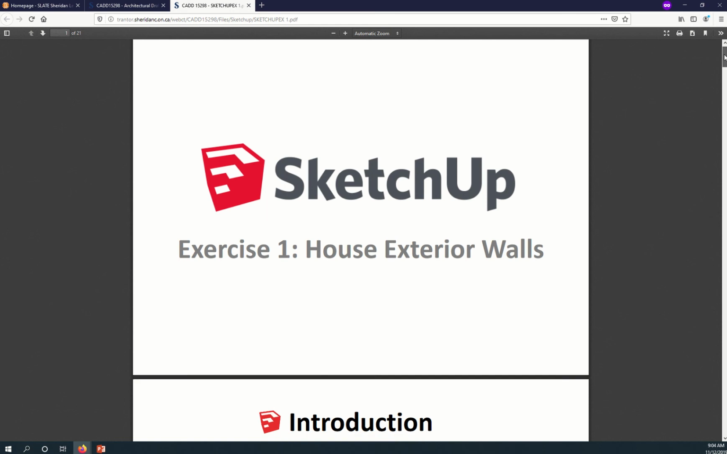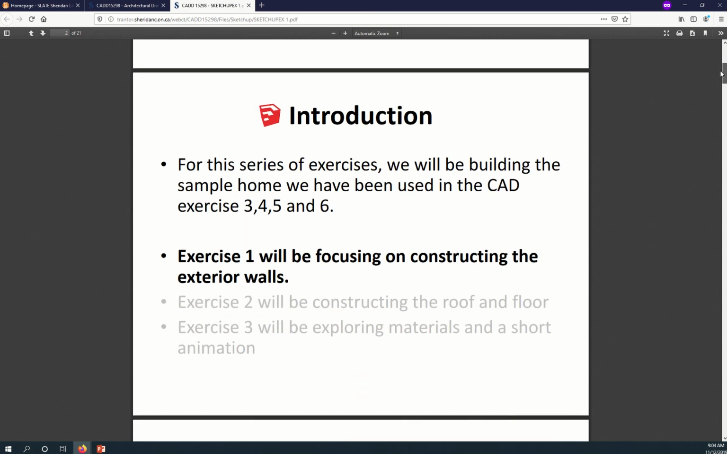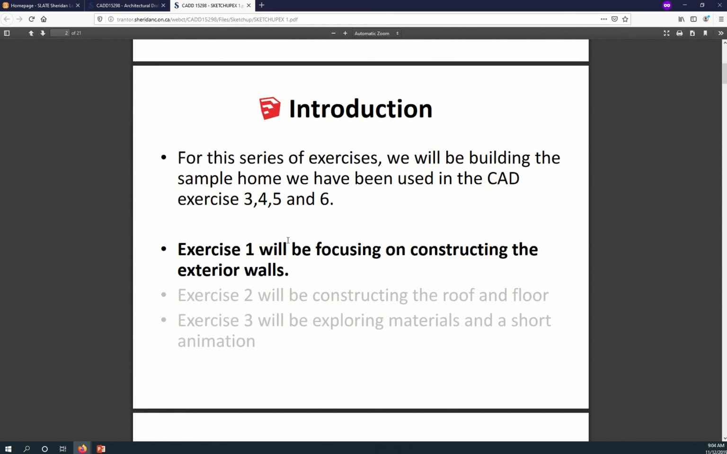That's the exercise. Okay. So you see the drawings done in CAD, exercise 3, 4, 5, and 6. We're going to be focusing on the walls for that particular house for exercise 1, and then exercise 2 will be doing the roof and the floor, and then exercise 3 will add some materials and do a short animation.